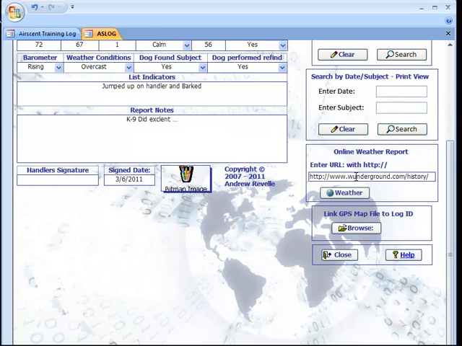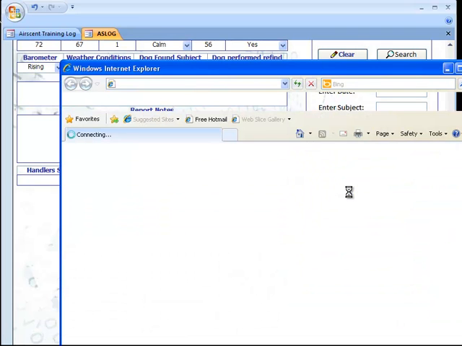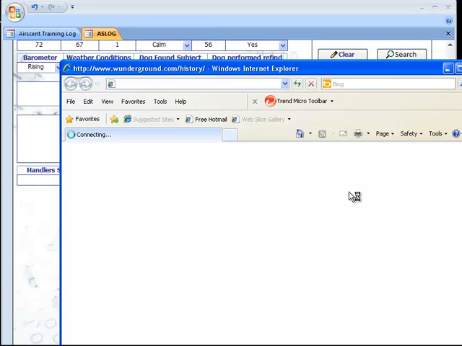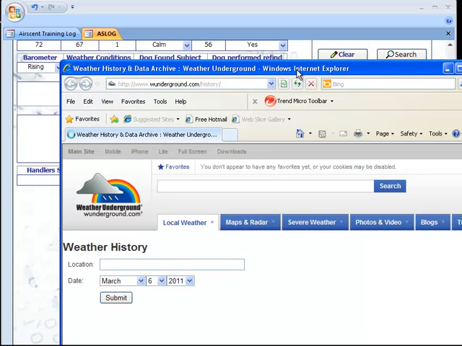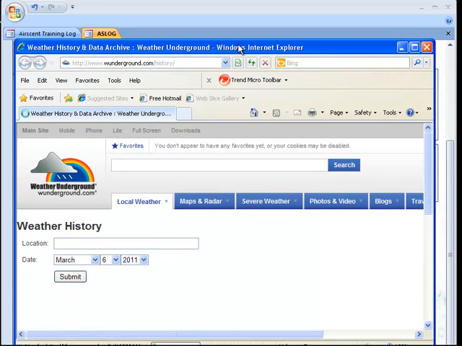The weather button here, Weather Underground, was kind enough to let us utilize or reference their URL. If we click weather, it will go out to an online website, weatherunderground.com, and we can key in the zip code if we know the zip code, or we can simply type in the city and state, and it will focus on the weather in that particular area based on the times that you can reference or look at.